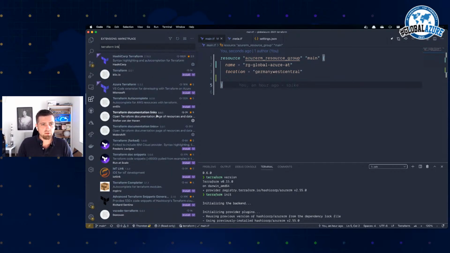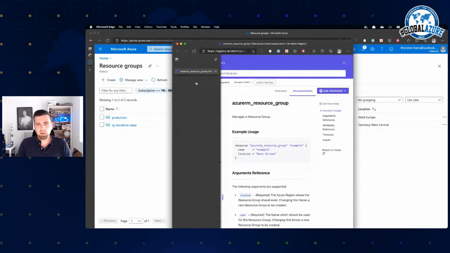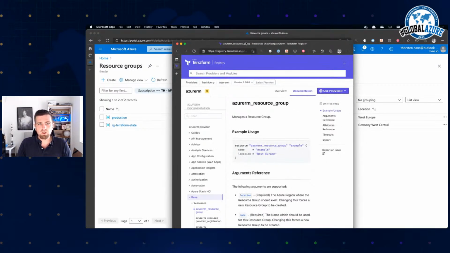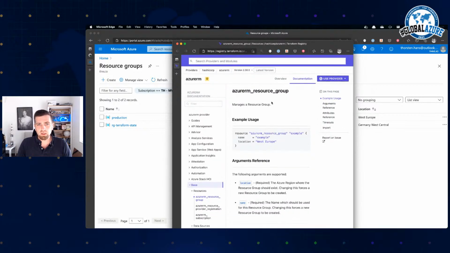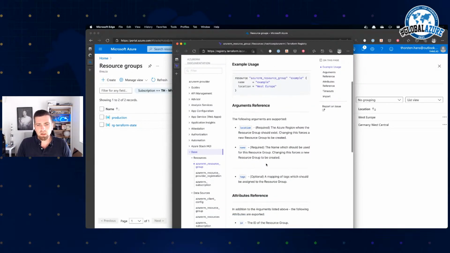Terraform documentation links. That gives you this underline, and by holding Command and clicking, I can immediately jump right into the documentation of the particular resource. So right here, I'm in the documentation for a resource group, and I can see, okay, I have to provide a name and a location, and optionally, I can set Azure tags on that resource group.